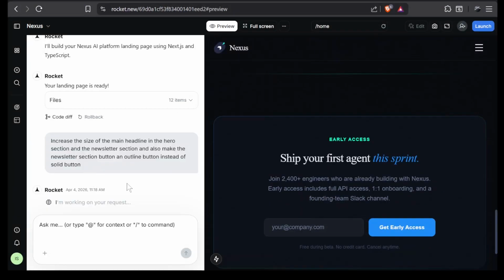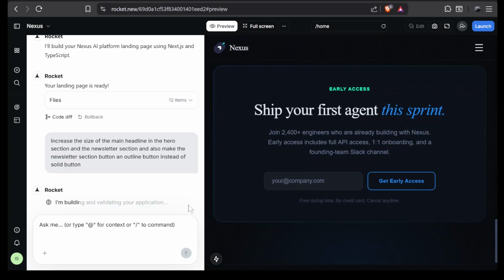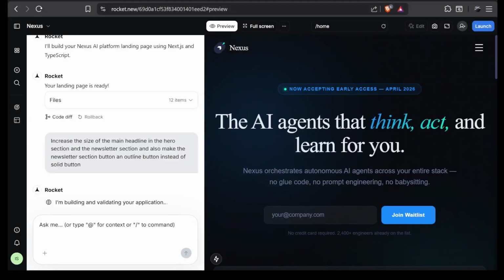And here you can see the prompt. As you can see, it's still working, but we can see the result that the button has been changed to an outline. The heading has been increased in the hero section as well. So it's just validating the application.